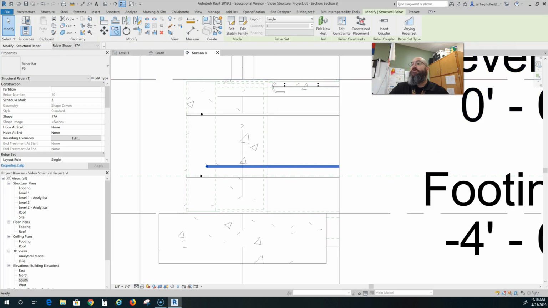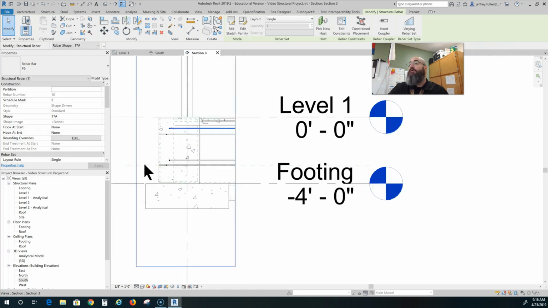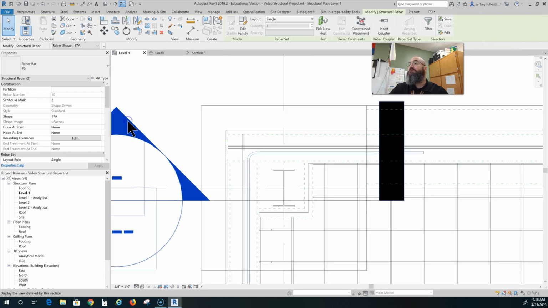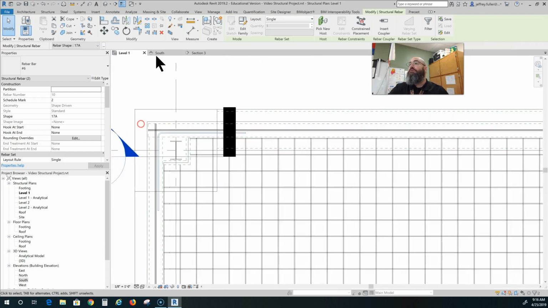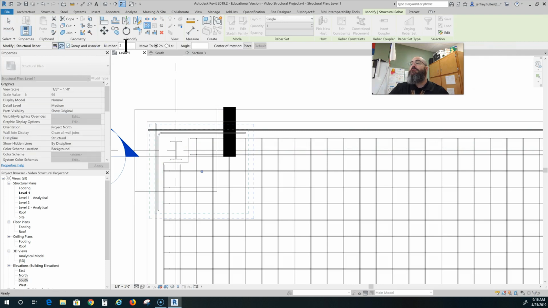and then we're going to copy it. Get you a reference point there and copy it up. Let's put it above rebar, and now hold your control button down so you can select both of them. Go to your level 1 view, and we're going to create an array. Okay, make sure that you select the radial array.